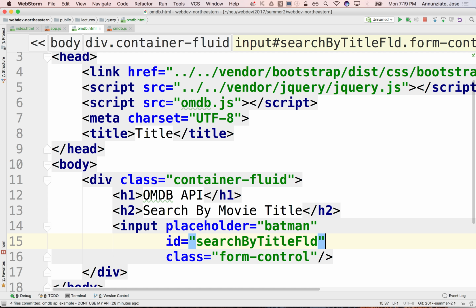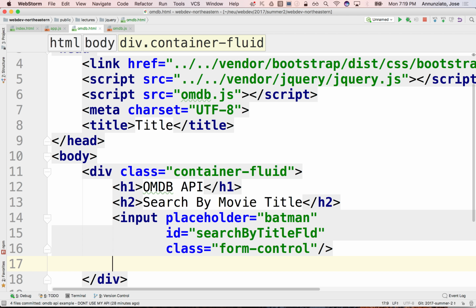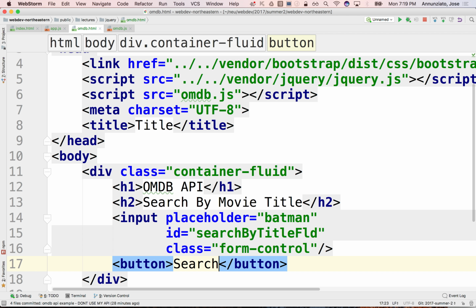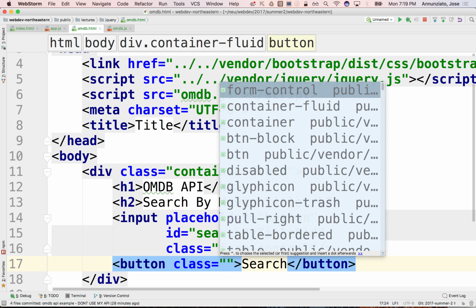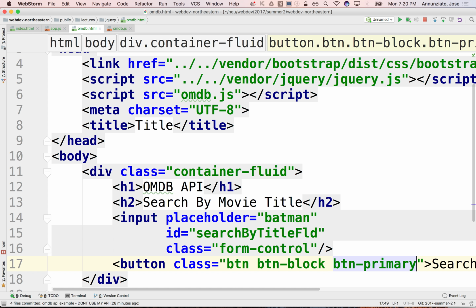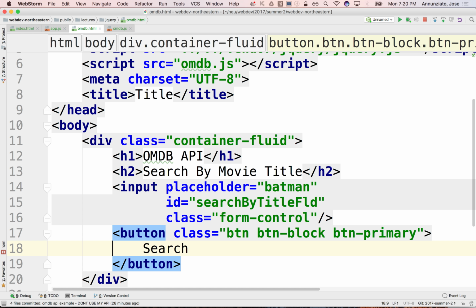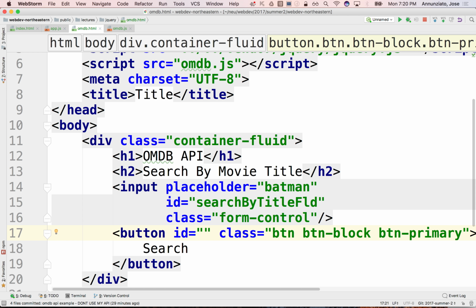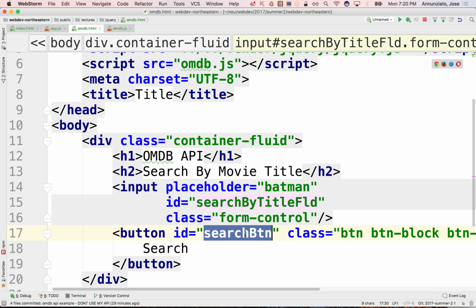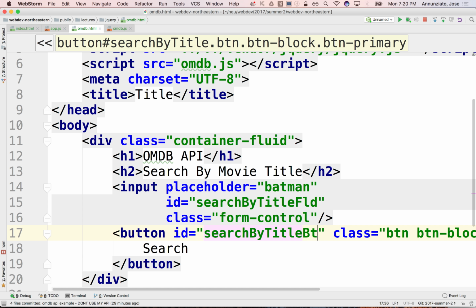We need to grab it from jQuery somehow, and we'll need a button. Here's a button. And this will be search, right? And this will be class button block, and button primary. Okay. Again, there's no ngClick here like we would do with Angular. Instead, somehow we need to grab this from jQuery and grab a hold of it. So this is search button. Okay, so we'll call it maybe the same name, search button, search by title button.